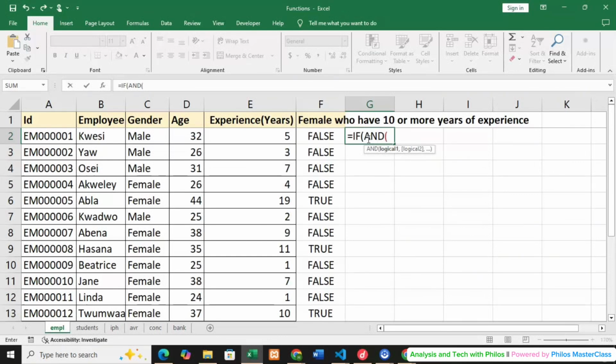Then inside the bracket for the AND function, that is where you state your logic. You get it? So now let's state our logic there. We are going to say if this cell, where the gender is cell C2, is equal to female. So how do we enter the female? We put it in quote, isn't it? So "female". Then we close the quote, comma. Then I click on the experience cell, that is cell E2. So the second logic is that cell E2, which is the experience, should be greater than or equal to what? 10. You see. Then I close the bracket.